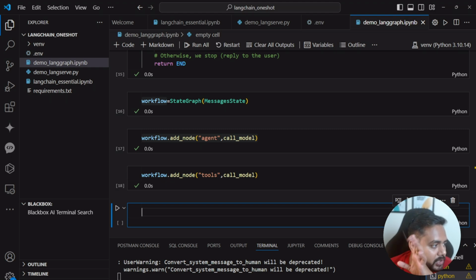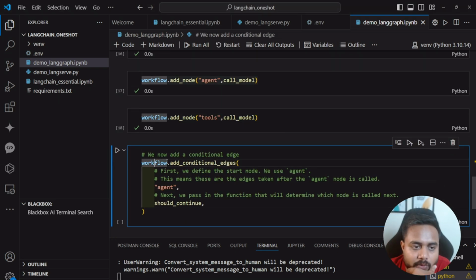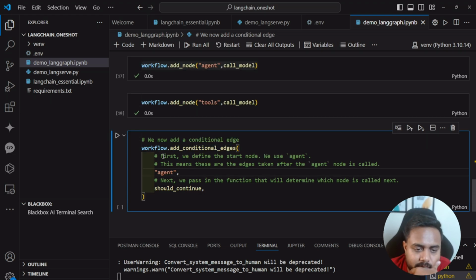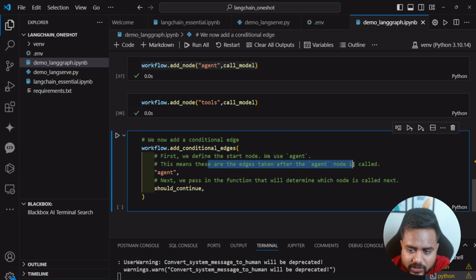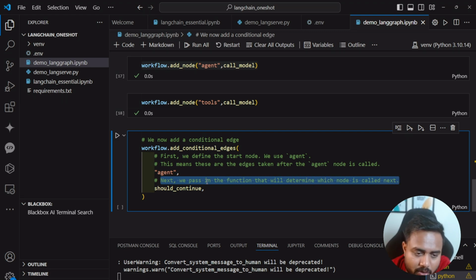Now what is my next thing? I have to execute it. For executing it, I can call this particular method. See guys, I have already written all the methods. So here I'm saying workflow.add_conditional_edges. First we define the start node. We use the agent. First we are starting from the LLM model. These are the edges taken after the agent's node is called. So first we are calling the agent. Then next we pass in the function call that will determine which node will be called.